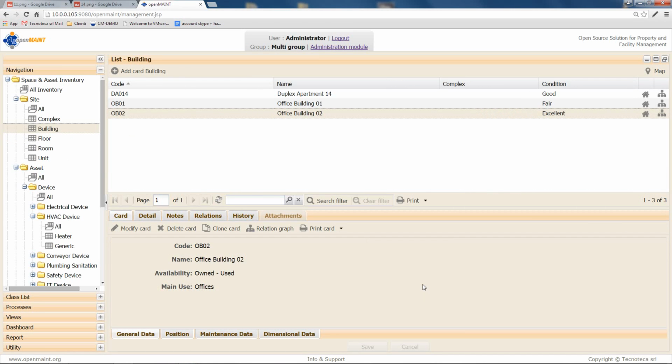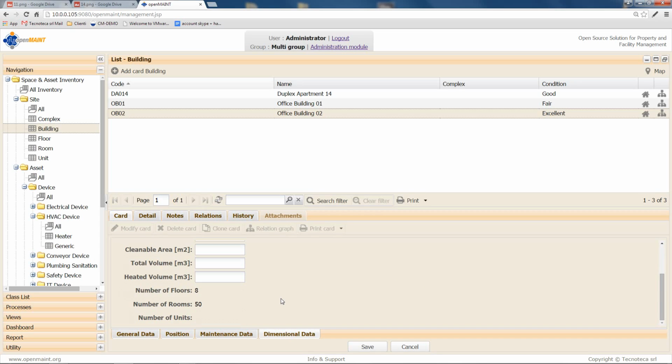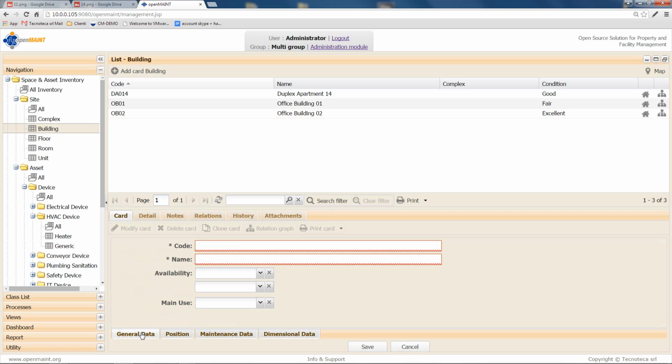Entering and editing the data of the inventory is very easy. To edit an existing record, just click on Modify Card and fill in all the information about your object. Some fields are set as compulsory. Some others are to be calculated, like the number of floors and rooms of a building. To create a new record, click on Add Card Building. Some fields are free text. Some others are closed lists.